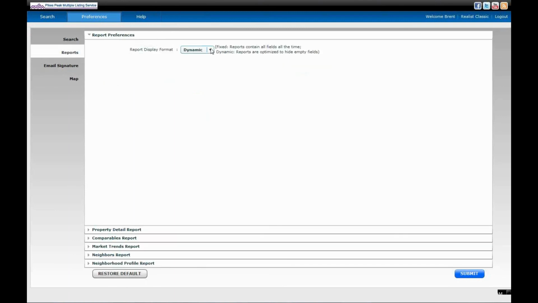Next is your reports. I prefer a dynamic display of data. If we have data for a field, we will display that field and the data contained within it, very similar to the way Realist Classic was. We now give you the option to change it to fixed format if you'd like to. That means we will always show every field for a property regardless of whether or not it has data, but that makes those reports a little bit longer. Plus, if a property's never been in foreclosure or never been listed, we'll still show those sections of the report with no data contained in them. So I definitely prefer the dynamic.